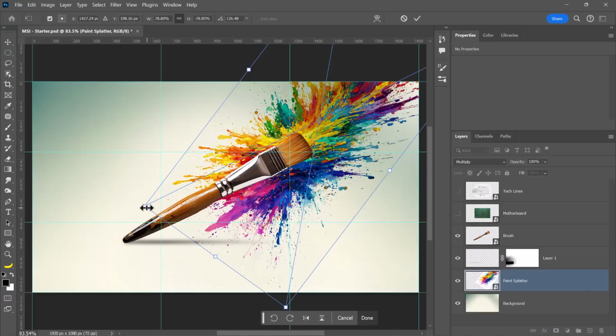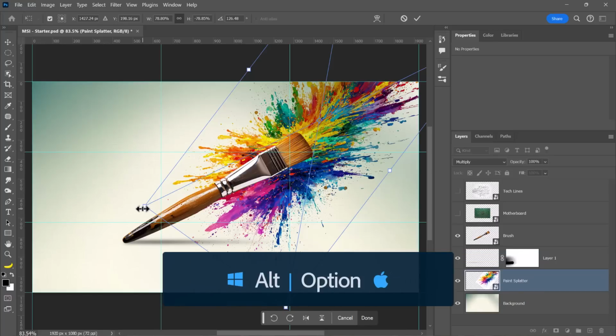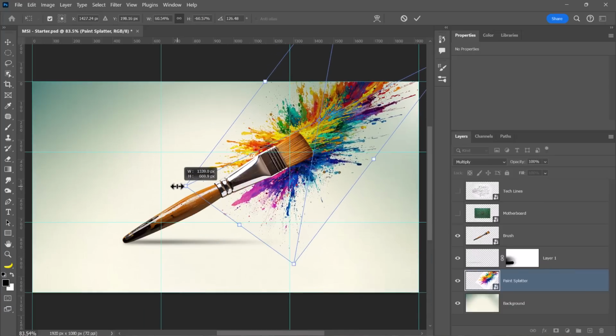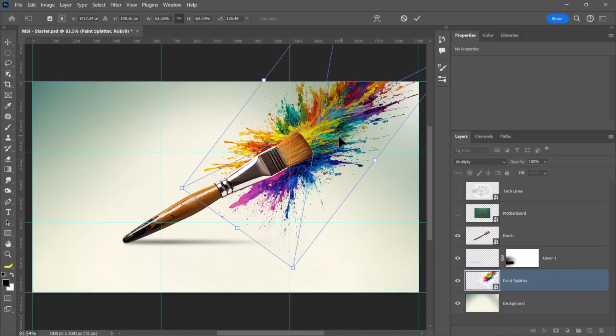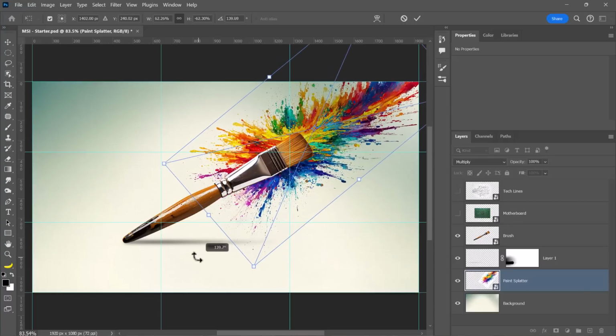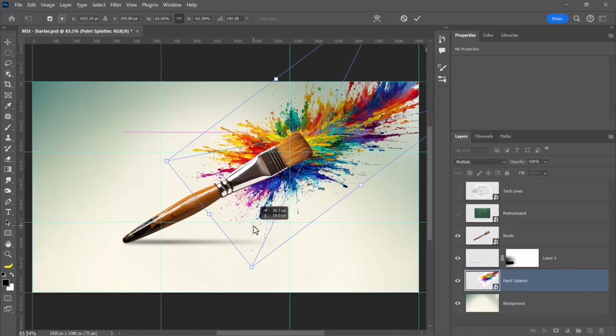This might be a little too big, so I'm going to hold Alt on Windows, Option on the Mac, and click and drag to scale from the center, which is where the reference point is, and then I can continue making more adjustments so that this works the way that I want. So maybe something like this. I want to create the illusion that the brush is painting all those wonderful colors.